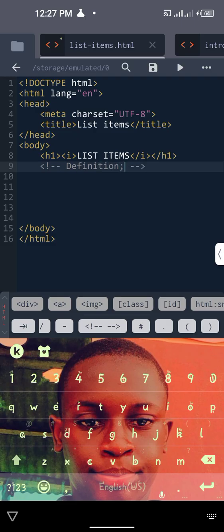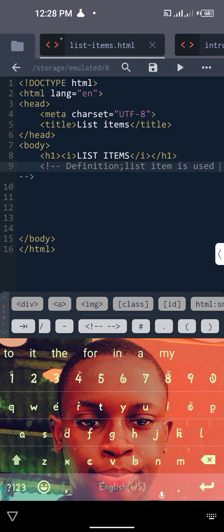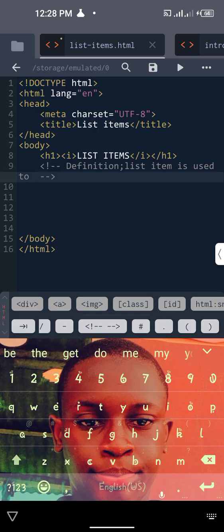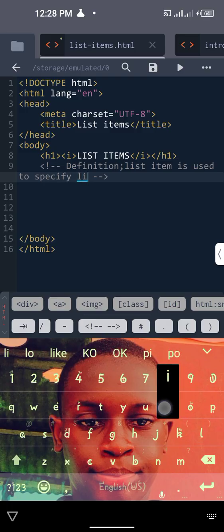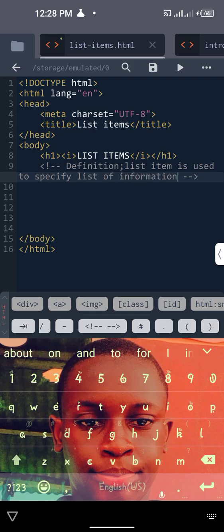Definition: list item is used to specify list of information. So that is list item.